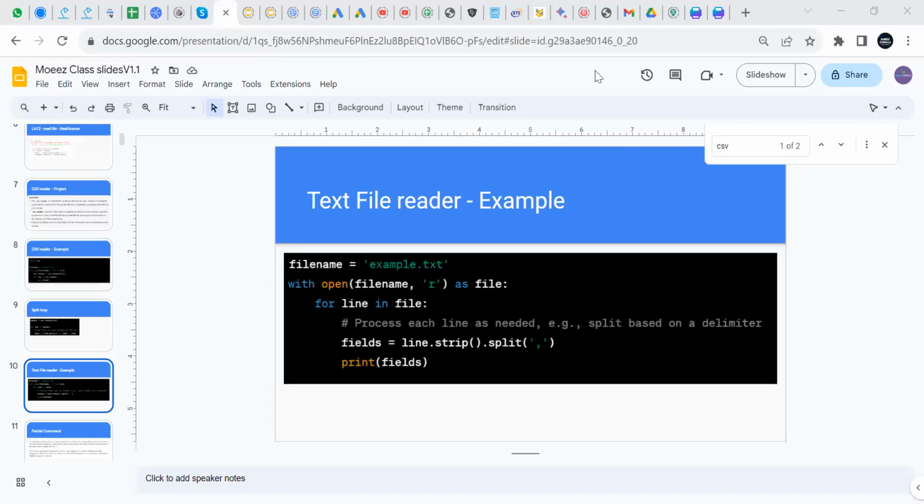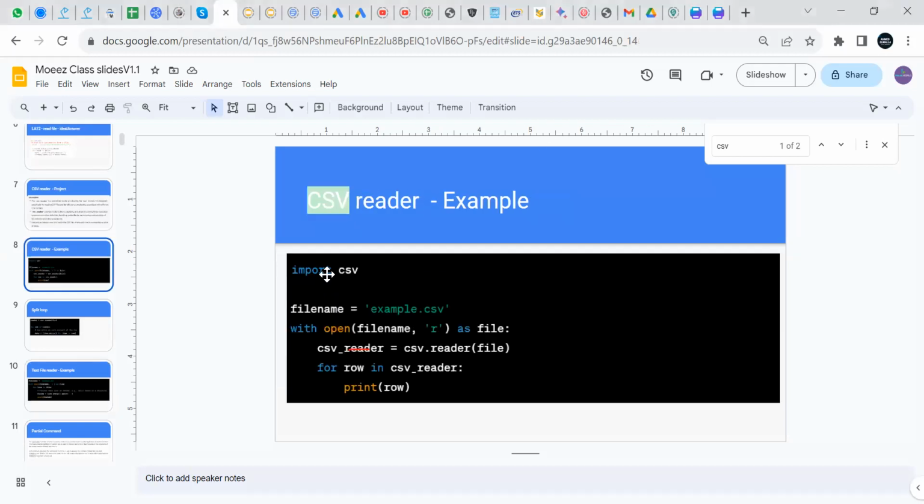Okay, Moise? Yeah. This is the third session. Typically here it's very easy. We just get whatever line, strip the spaces, and split based on the comma, and we get the fields. Perfect, right? But in the CSV, there is one additional step.